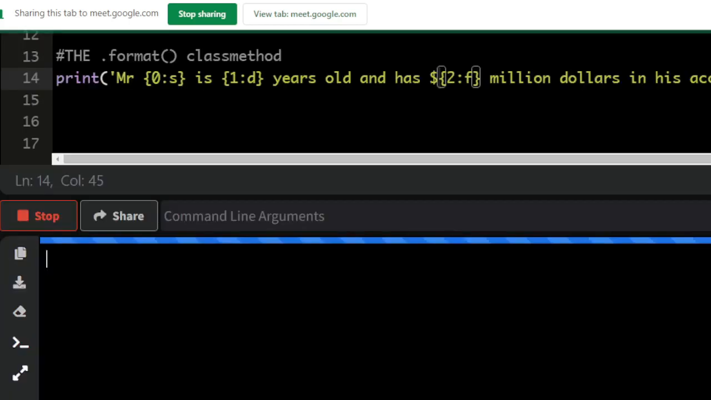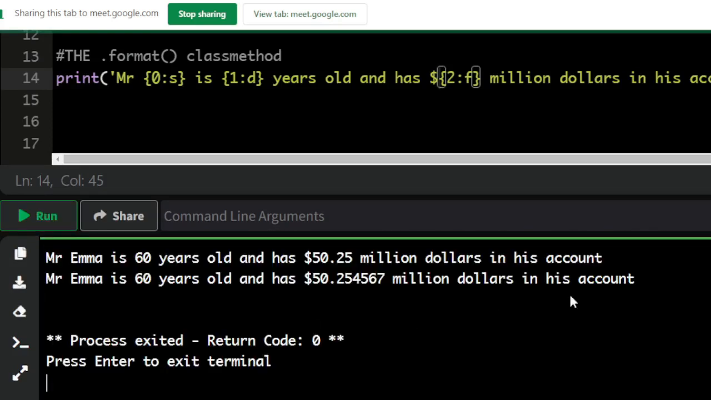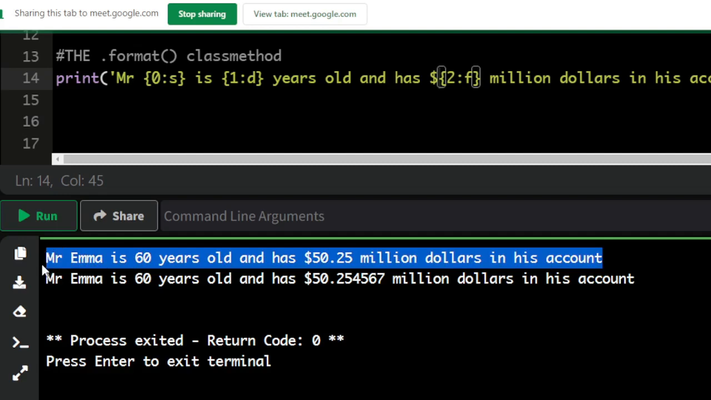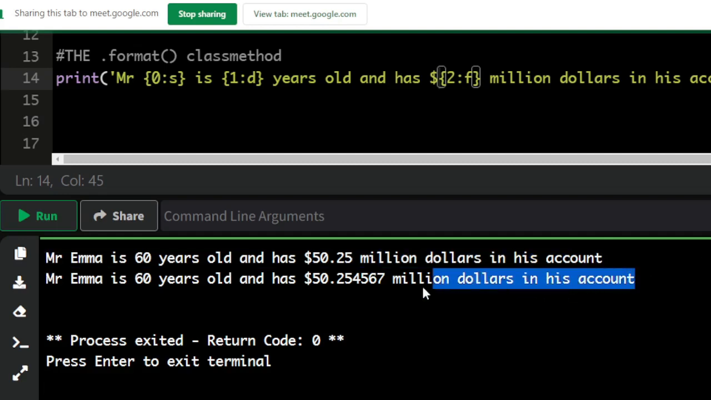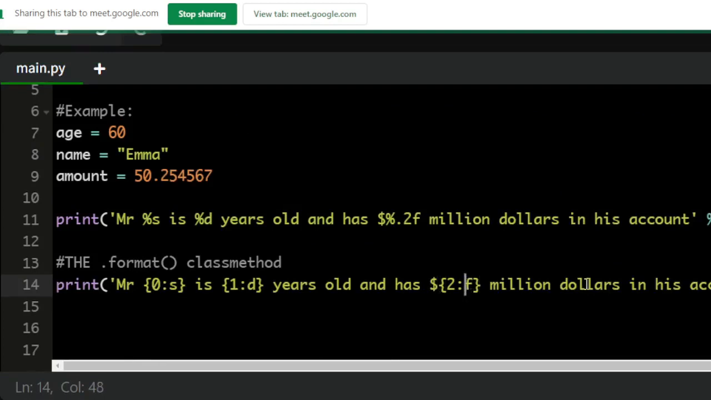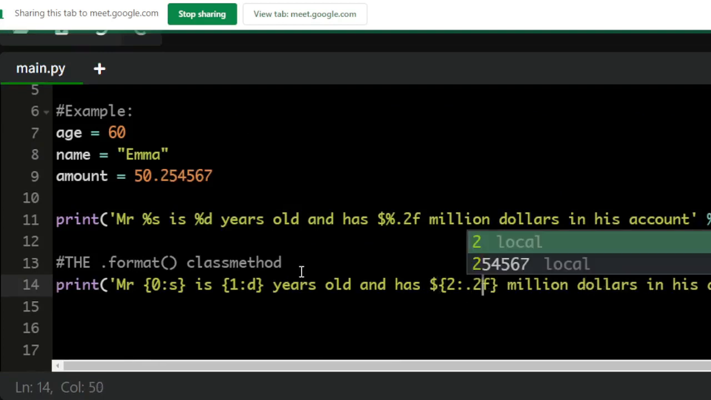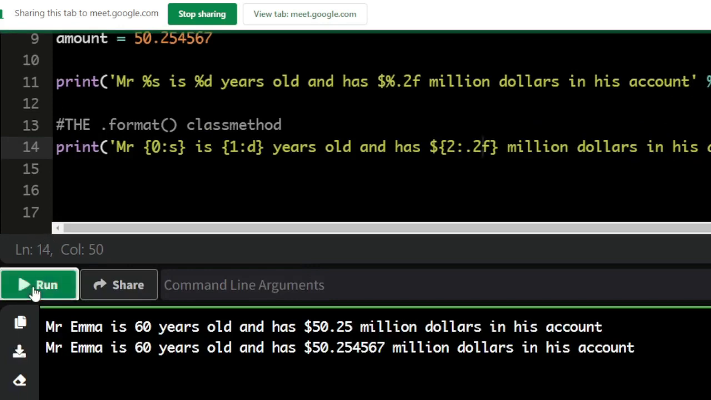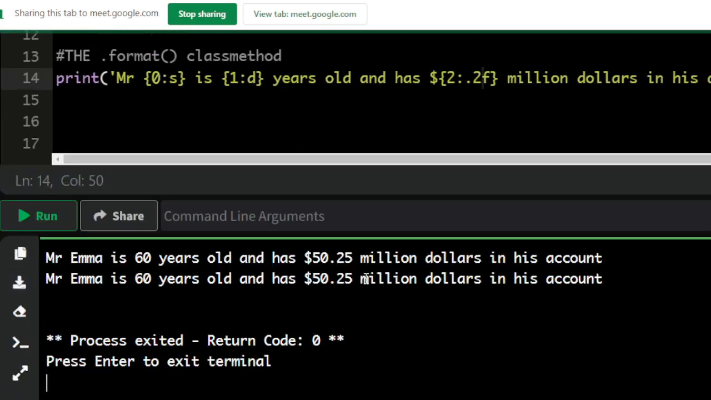Then you run it. I don't know why this thing is taking time. Voila, you got the answer. Now, this one is the one that came with the first one, the percentage one. But this is the one that came with the dot format. You see that we still got the same results. But the only thing is that with this one, I did not format the f. So I'm going to come here to format the f and say 0.2f, then I run it, and it's going to give me the perfect answer.